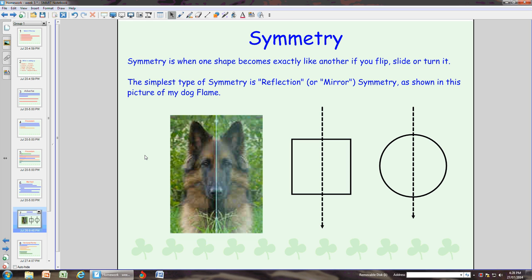If we put a line down the center of the page, we can see that both sides are exactly the same. So we've had this dog here called Flame. If we put the line down the middle, we can see it's exactly the same on both sides. So we can do these with pictures, we can do these with shapes. I've got a square here, and I've put a line down the middle, and that's our line of symmetry because it's exactly the same on both sides.